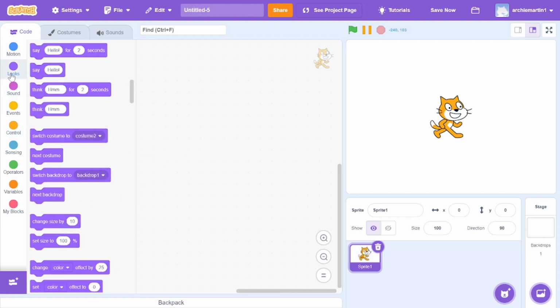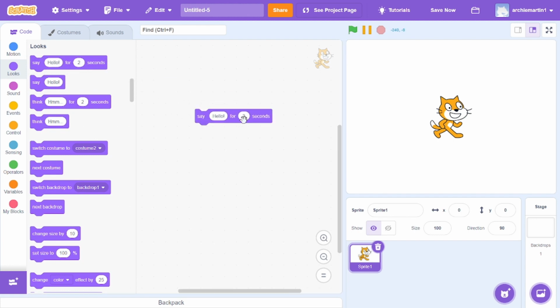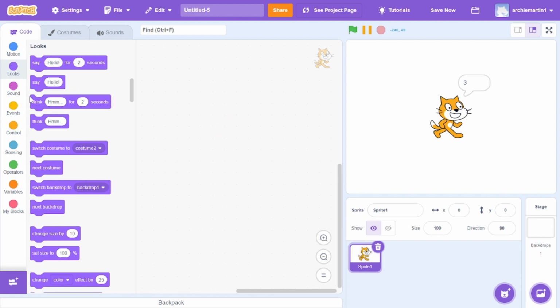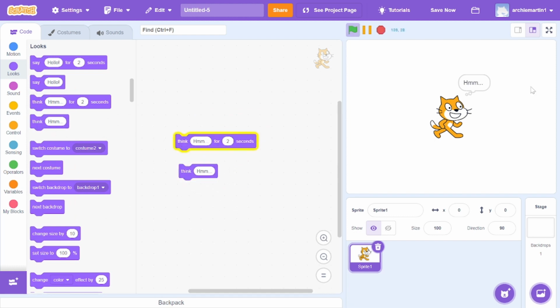What you then have in looks is say hello for 2 seconds and say hello. This one will say whatever is in this box for the set amount of time that's in here. This one will say hello, in this case forever, until it is changed. So for example, I say 3, then I put a wait 1 second, it'll say hello, and now it is 3. I have think and the other thing, these are actually completely the same, but it looks like he's thinking something.